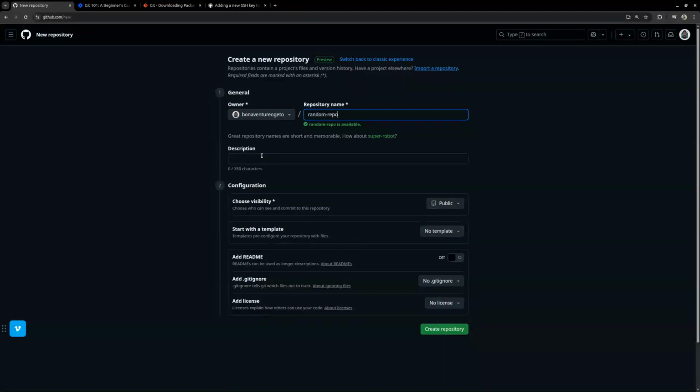Then you can give it a description if you want to. I'll just type something like, this is a random repo for demonstration, something like that.